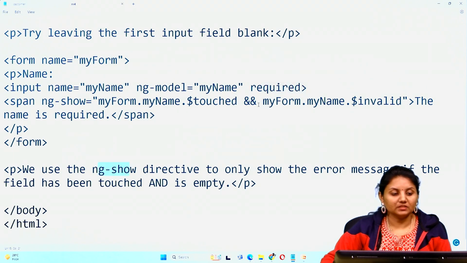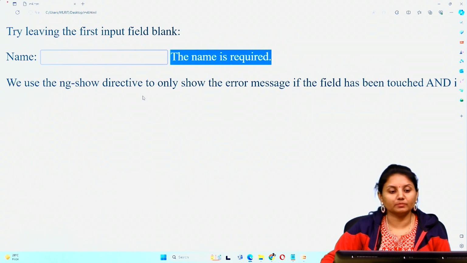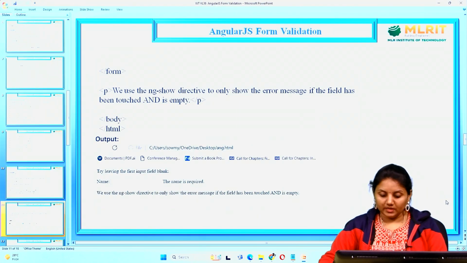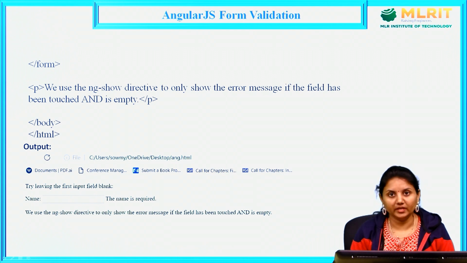It will check whether that form field is touched or not, and valid or not. When it is invalid, the error message will be displayed. When you give the input, that error message will go away. That is the use of ng-show and touched or untouched input fields.